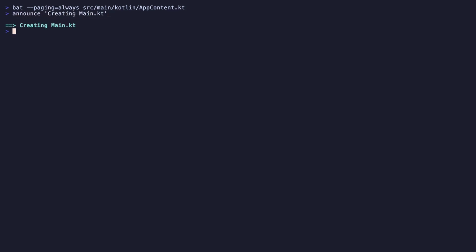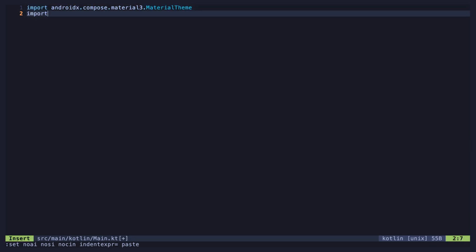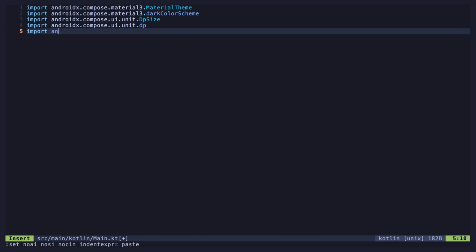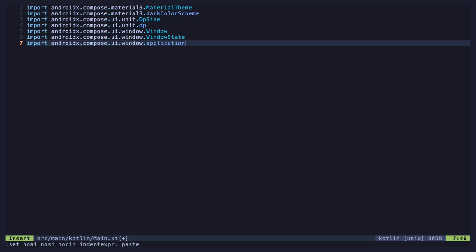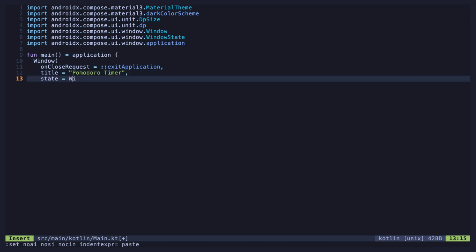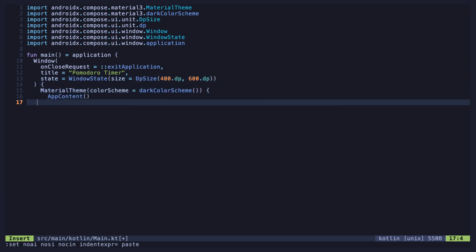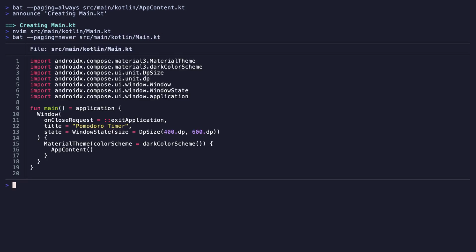Main.kt is minimal. A 400 by 600 window with dark theme. Let's compile and see the timer in action.